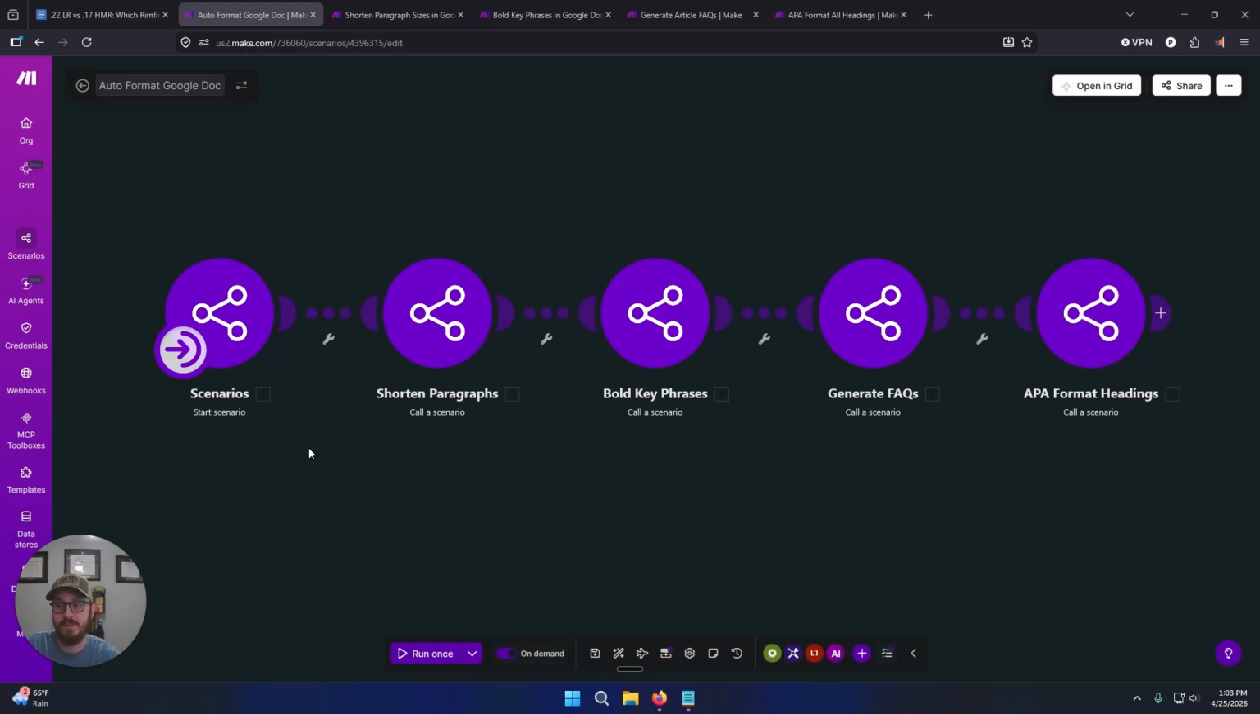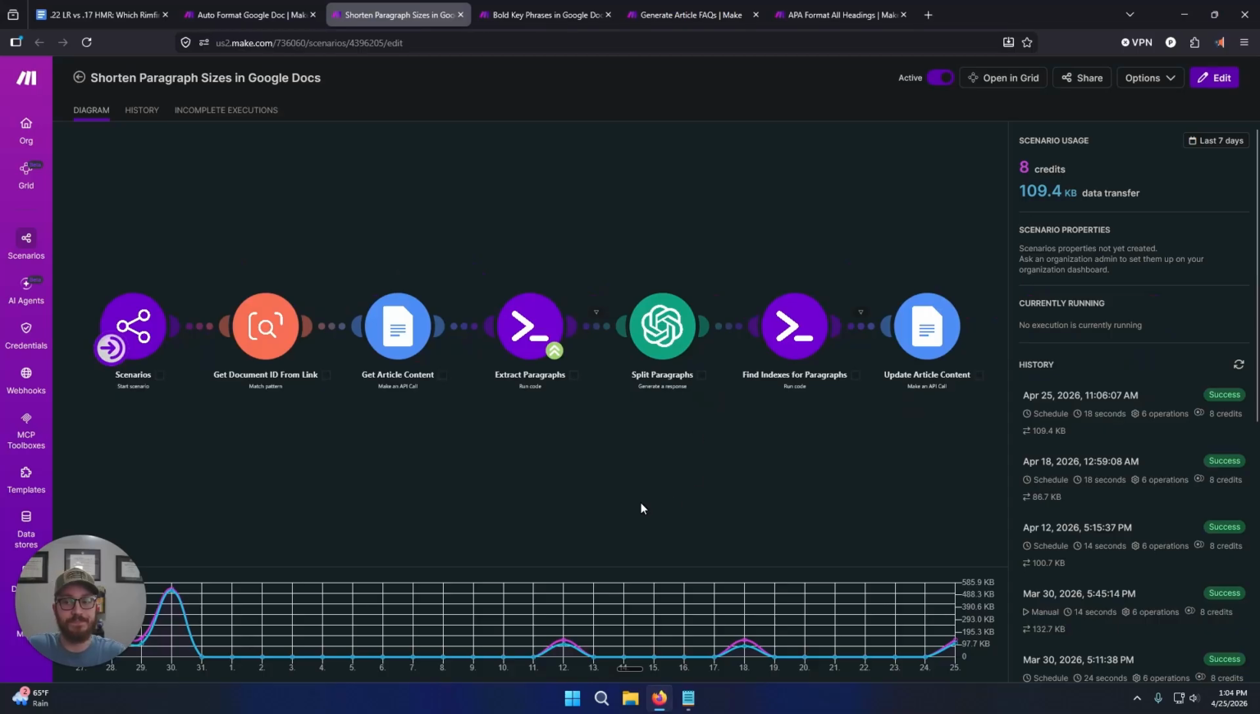But for the sake of this, I'm actually going to show you guys, and we're going to do it live with a new article that has yet to be edited. And I'm going to show you one by one. So we're going to start with the shortened paragraphs function first. I've got it opened here, but it's fairly simple. We'll go into it.